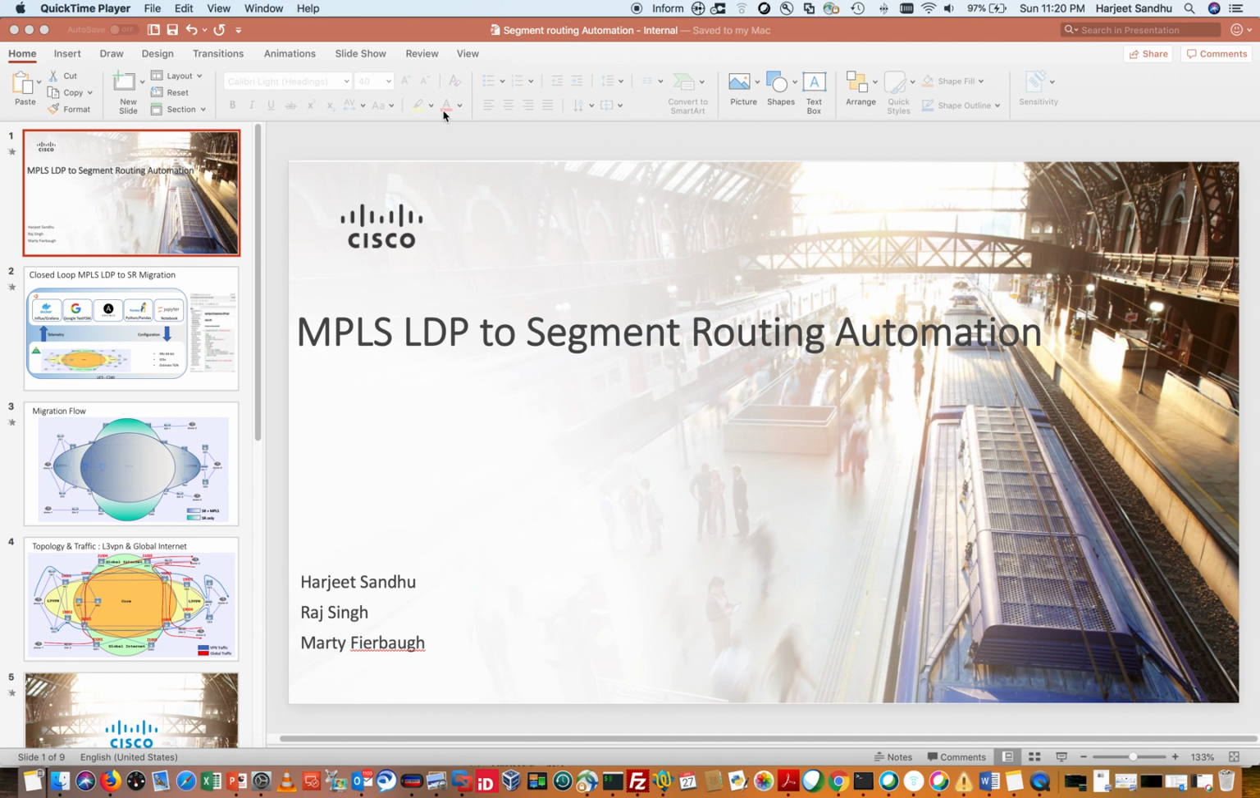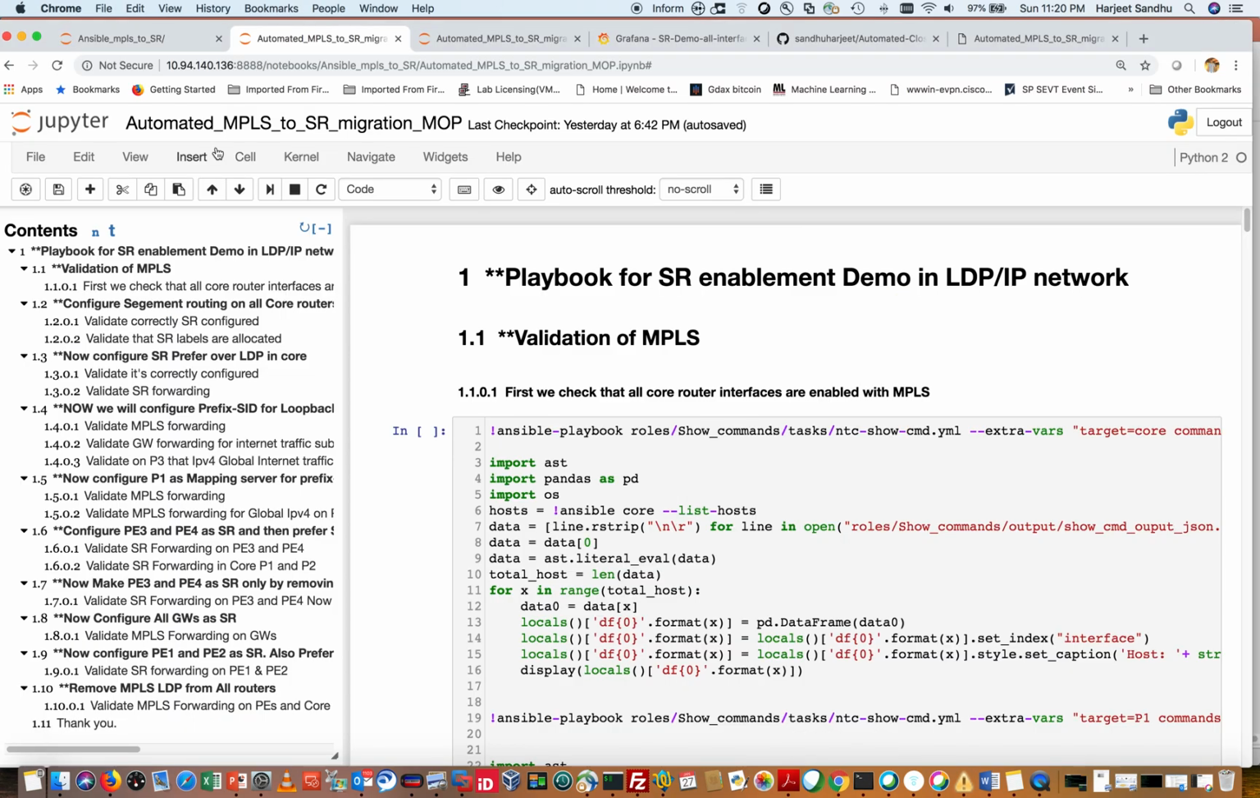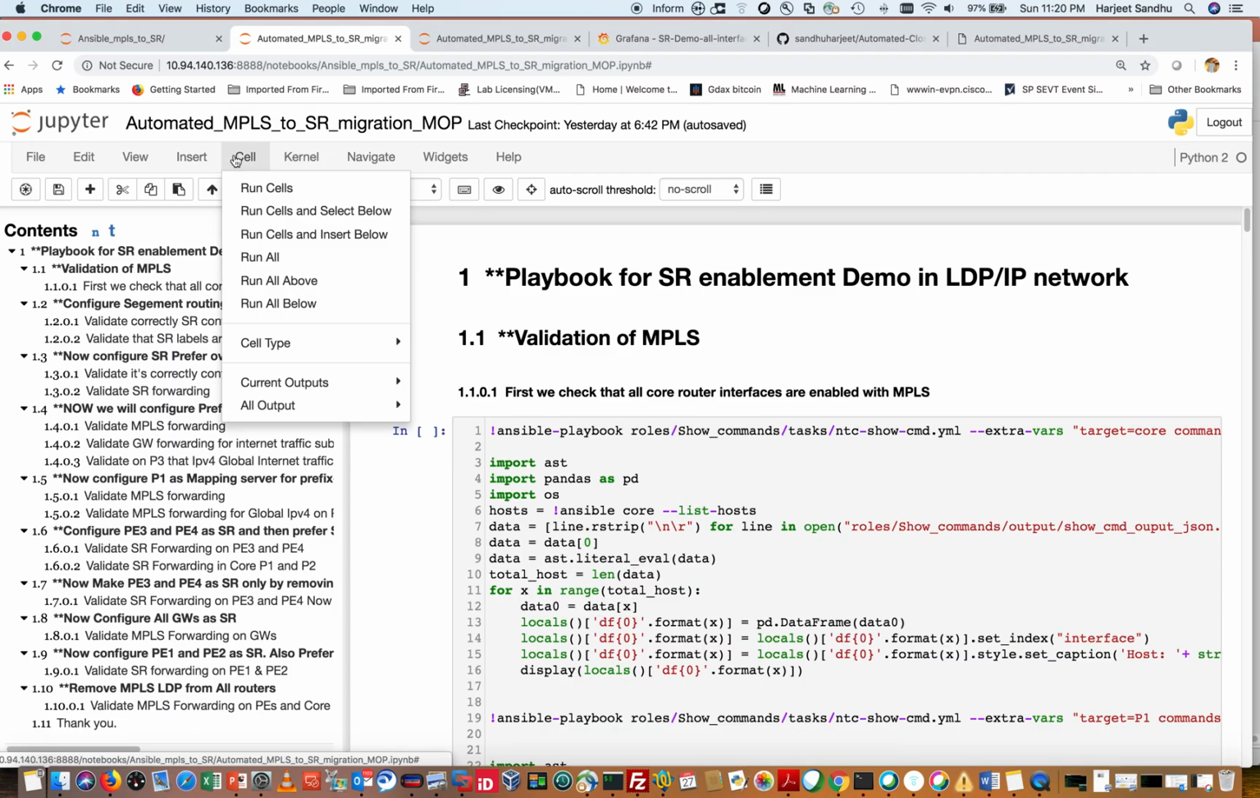Folks, in this demo, we'll cover our automation solution for migration of service provider networks from MPLS LDP to segment routing. Let's first start the migration and then we can quickly discuss different components of the solution. So let me quickly jump into the migration itself, start it, run all.